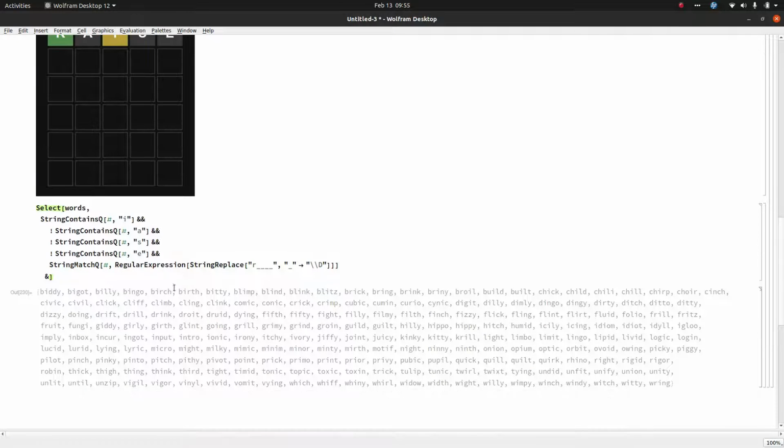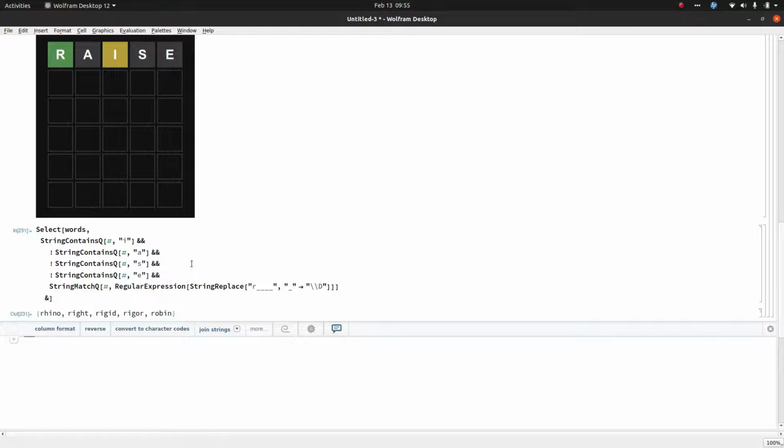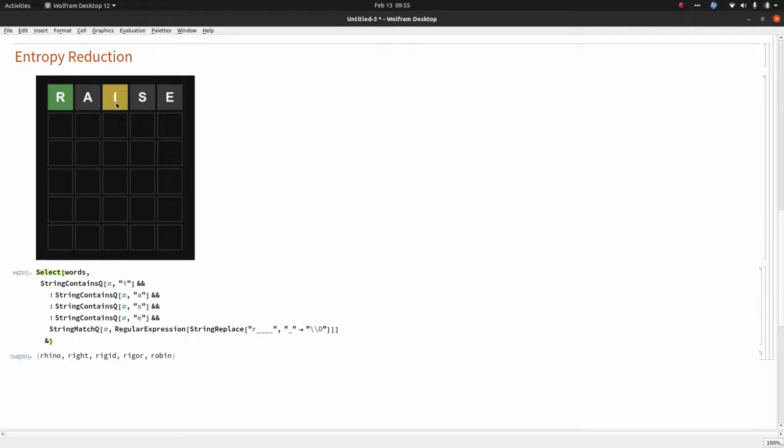Once I execute this, you should see I only have words that have the letter R in the first spot. And you can see I've already reduced my list to only 5 words. In fact, it's going to be better than that, because there's one more bit of information I haven't taken into account yet, and that's the fact that the letter I cannot be in the third spot. You can see I have a word here, rhino, that has I in the third spot.